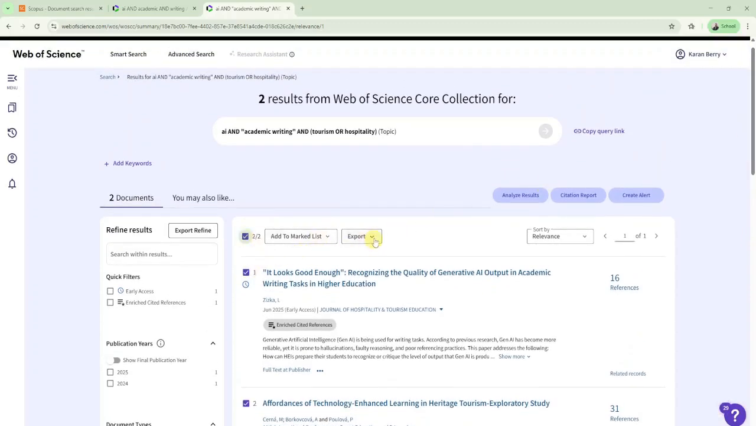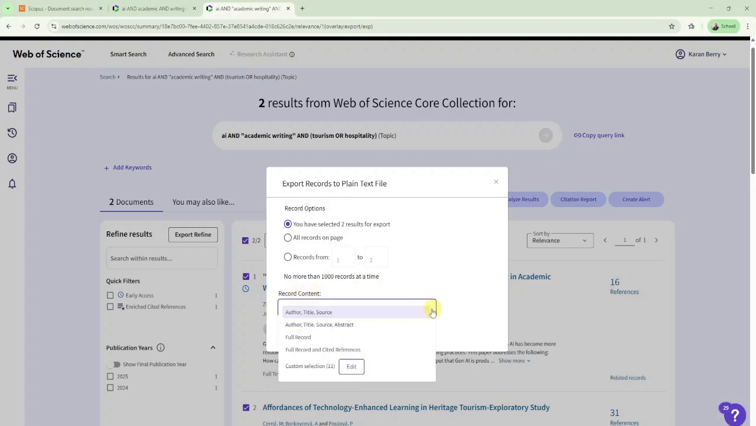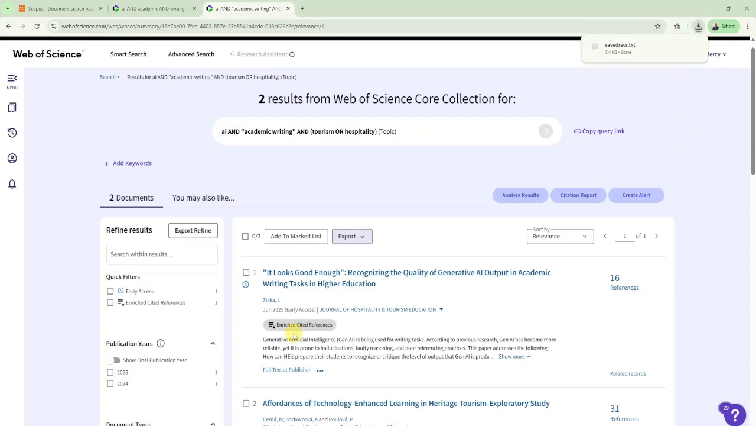So I click over here, go to export plain text file, and then all records on this page, since you have just 2 records for the sake of giving you an example. Now Web of Science can export no more than 1000 records at a time, right? So what you want: record content, author, title, source, or abstract. So you can select it over here and then click on export. So you see, you got the plain text file.